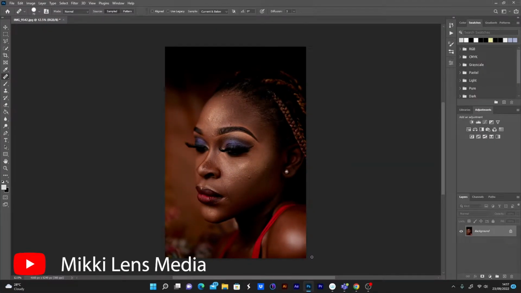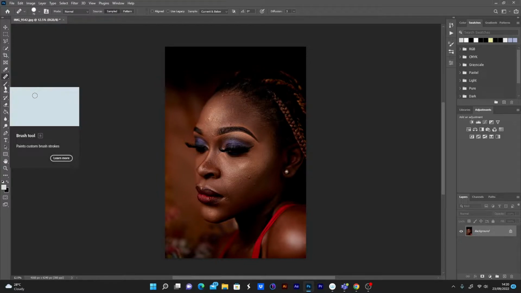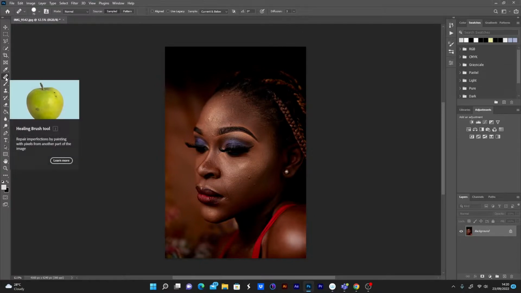My name is Michael. Today we will be learning how to remove blemishes in Photoshop 2022. This is a process I like because it helps prepare the skin before I go on with frequency separation. In order to do this, we will be using our healing brush tool.